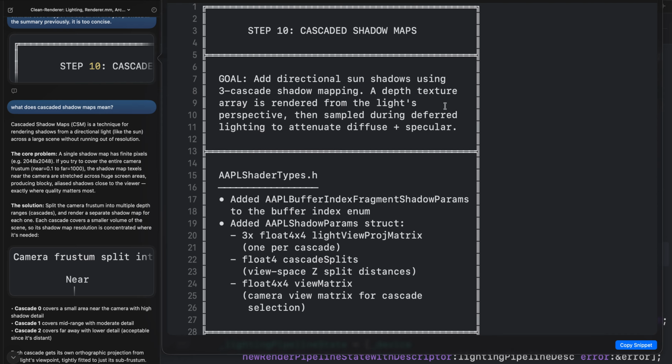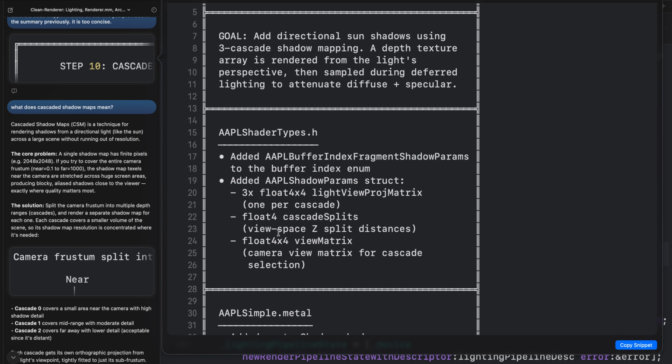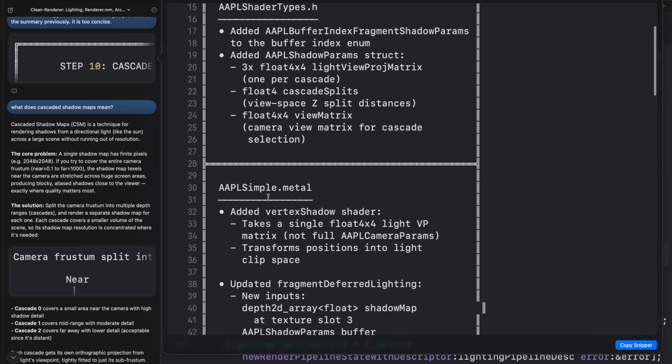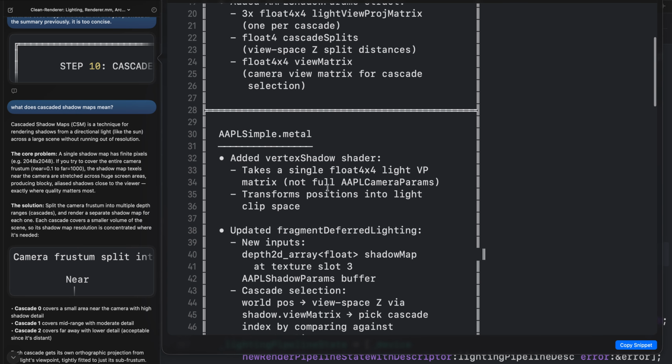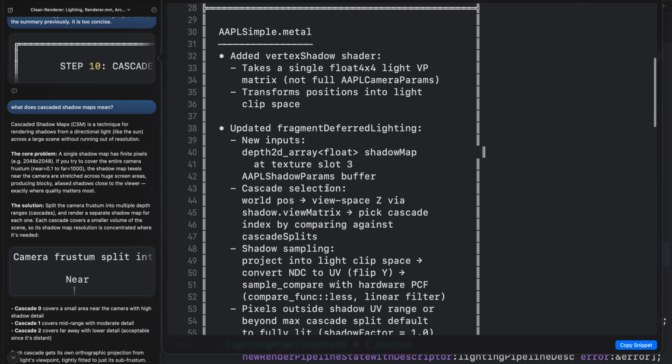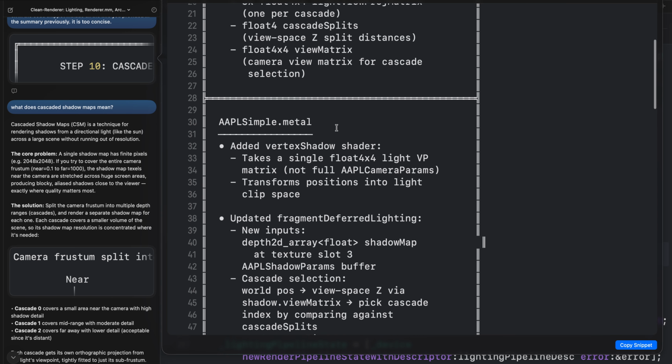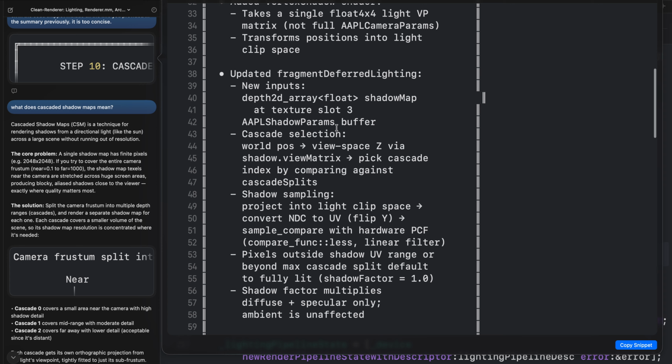And we started with a fresh Xcode project with nothing in it, blank, basically. That's step 0 or step 1, and then we go all the way to step 16. So we're at step 10 now. So here are all the modifications. APL shadow types.h header file. We have a bunch of stuff happening here. We have APL simple.metal. Obviously, this is a shader, so it's GPU instructions. And you can see a bunch of stuff happening here.